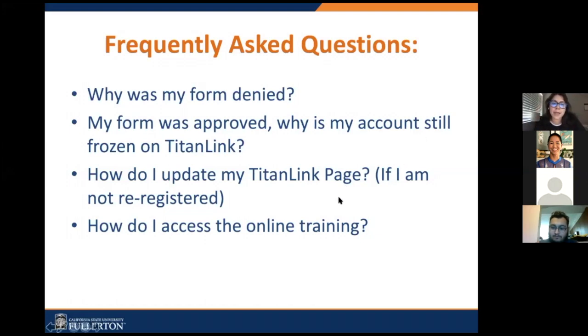And then, how do I update my TitanLink page if I'm not re-registered? While you're doing the re-registration, you can update information there. But beyond that, you need to wait for all 3 pieces of your registration to be approved in order to make updates to your TitanLink page.